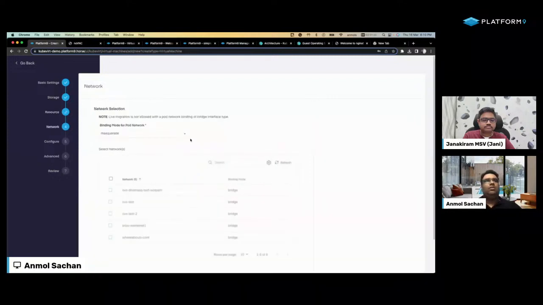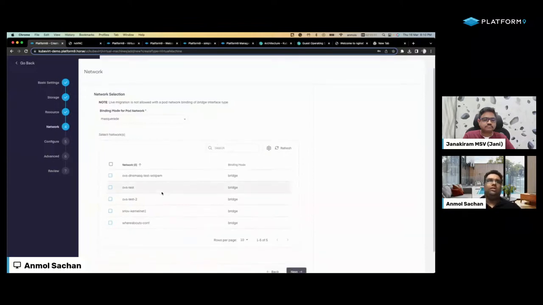Then I go on to the network tab. This is where I see whichever networks I have created. There's a binding mode for the pod on which the virtual machine runs. If you want to enable live migration, the required binding mode is masquerade. But if that is not required, then you can use a bridge binding mode as well. And you see on this particular cluster, I have enabled OVS and SRIOV as well, and all those networks now appear here.